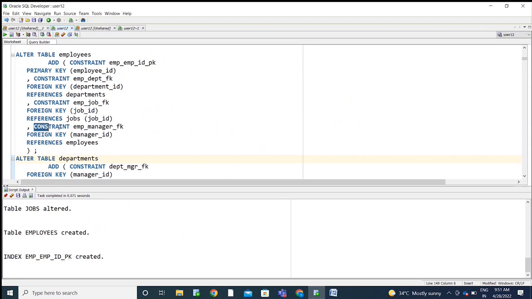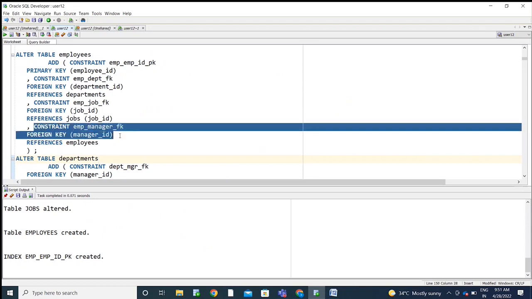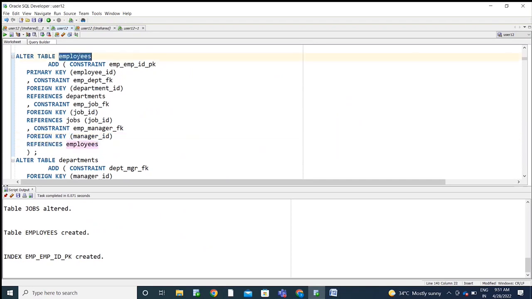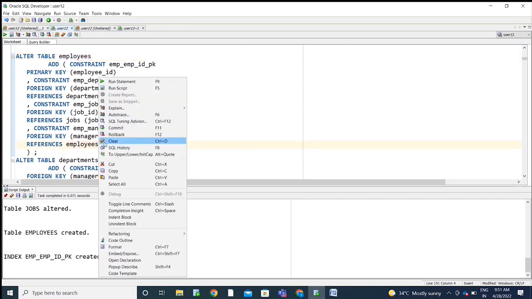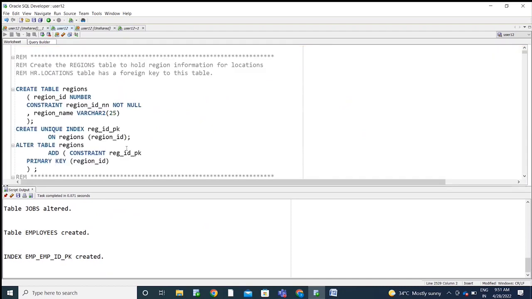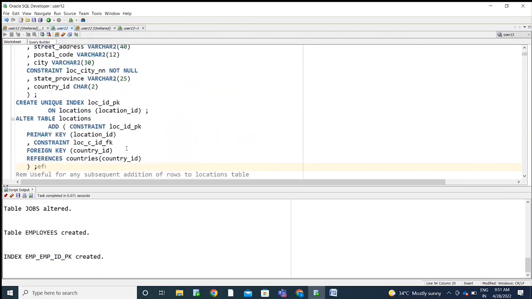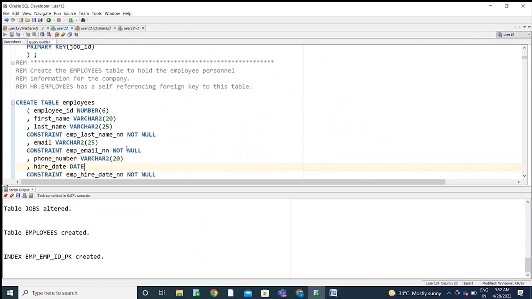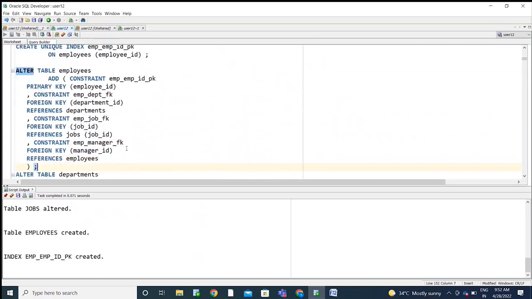See, the constraint name, foreign key of manager ID. Foreign key of manager ID. So where are we taking it from? References of employees. The same table that you have, you are taking the reference from that same table here. So you can build a foreign key of the same table itself. That's what I am going to say here. Then you can mention this.